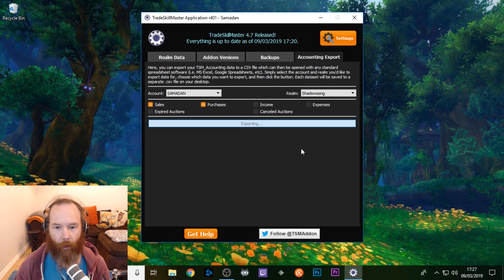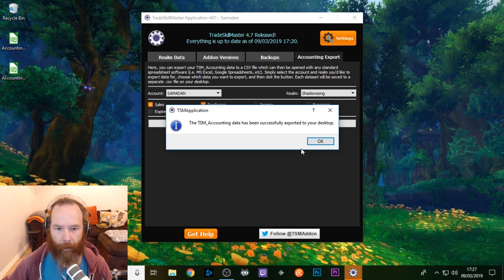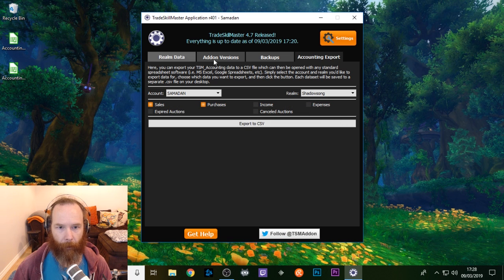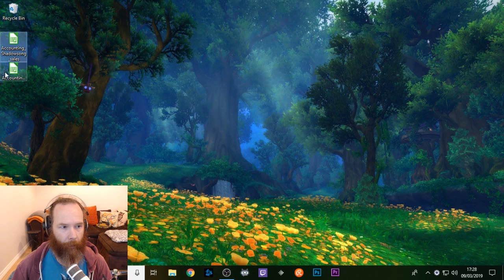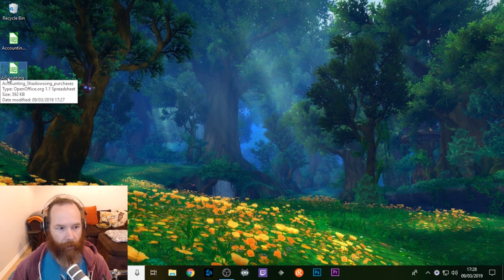CSV stands for comma separated value, which is a very basic format for a spreadsheet, so it's kind of like a raw format that can then work for everything else. So there we go, this is exported now, so you can click on that. It's on my desktop here, so I can minimize this down. So we've got the Shadow Song sales and the Shadow Song purchases. Let's look at the sales first.